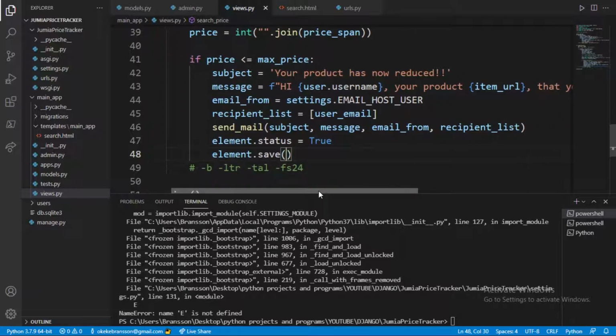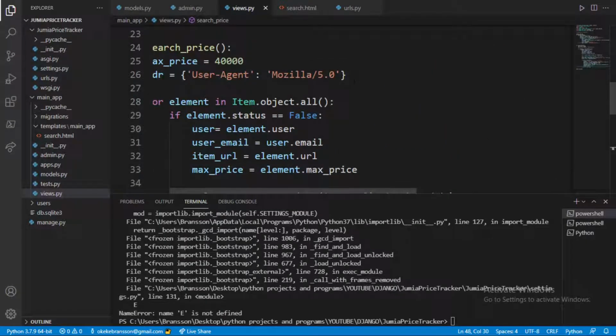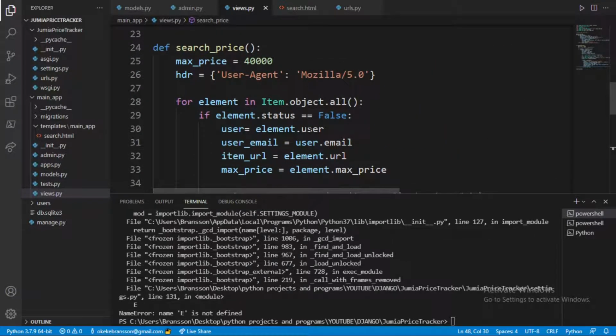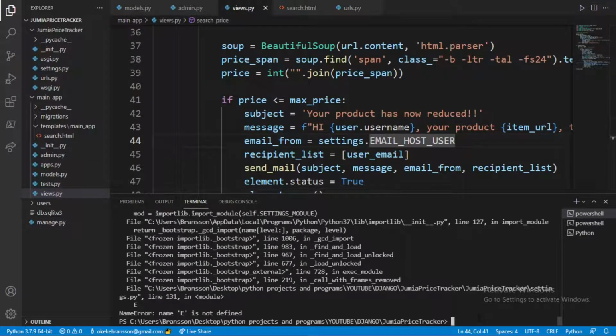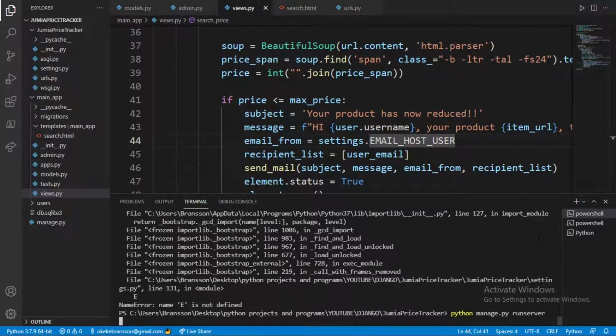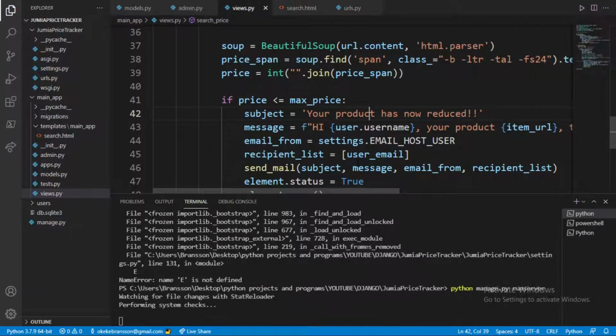So let's just go through the code and see if there's any issue there. And right away now we're going to test the code and see if everything is actually working fine. Now I'm going to run my function, or run the server. Let's go ahead and run the server, and I hope that everything's going to work well.